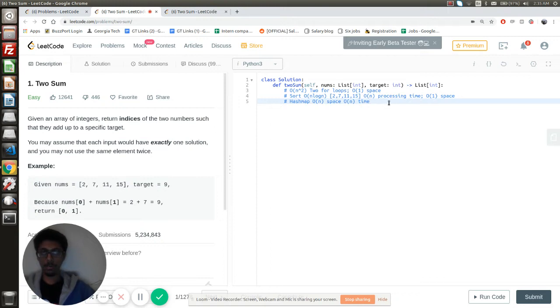So let's see how to do this hash map solution. The hash map solution would be like you would put all these numbers one by one in the hash map, and then you will check if you get a number which is like, you know, the target minus that number is present in the hash map. So by doing that, you will save a lot of time also.